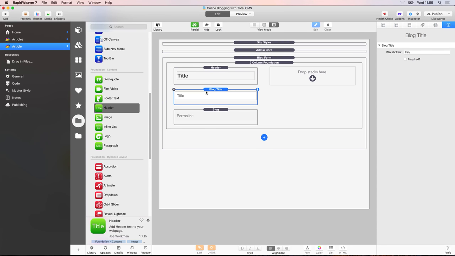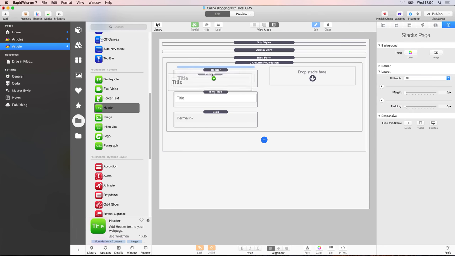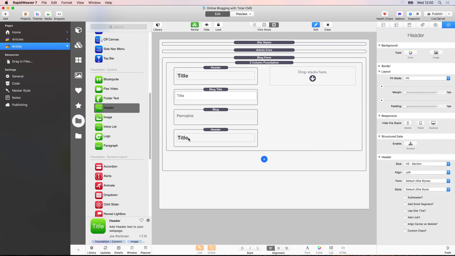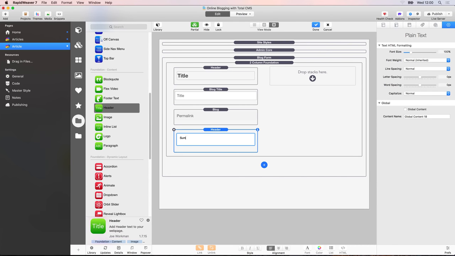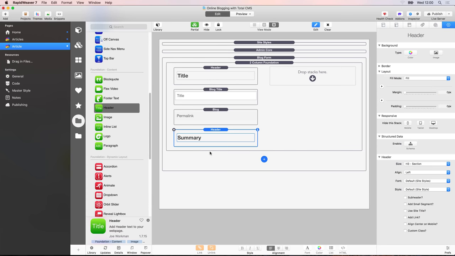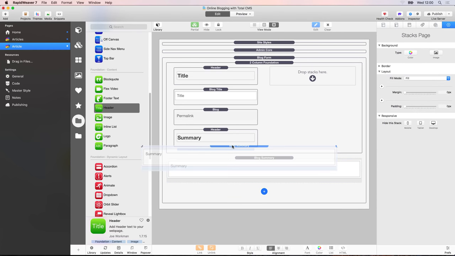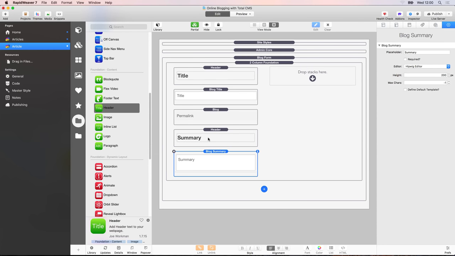Next, what we want to do is add the summary. So I'm going to duplicate this header stack by selecting it and then holding down the Alt key and dragging it below the permalink. And as I say, this will be the summary. And then what we need to do is click the plus button here and choose blog summary and drag that in below the summary title.